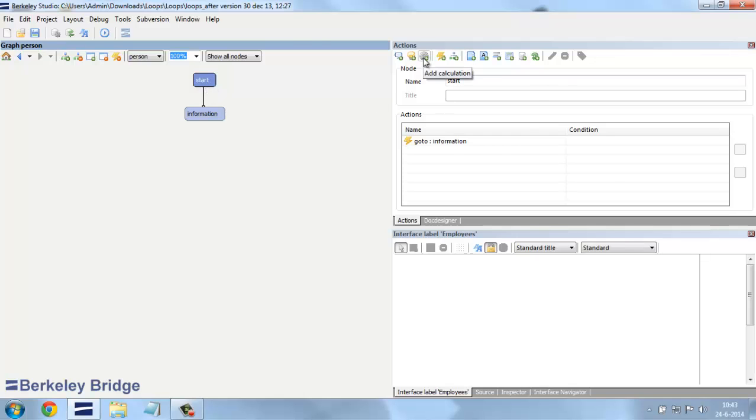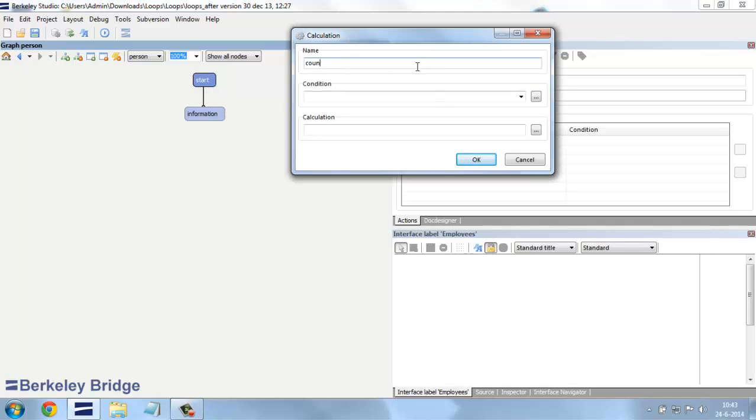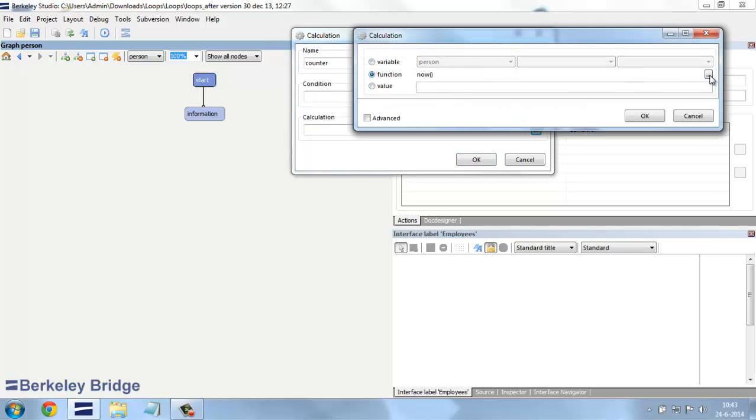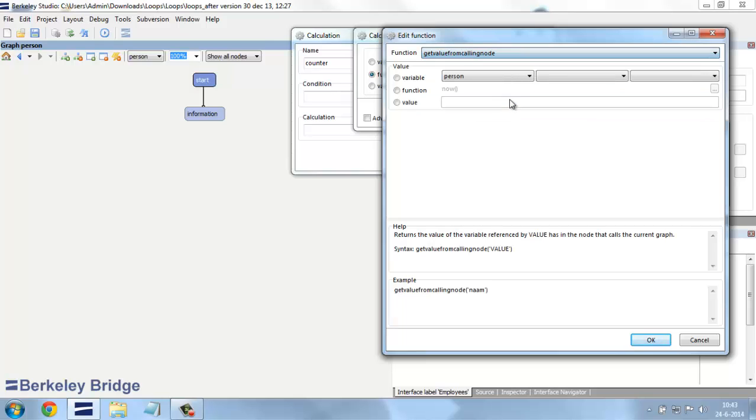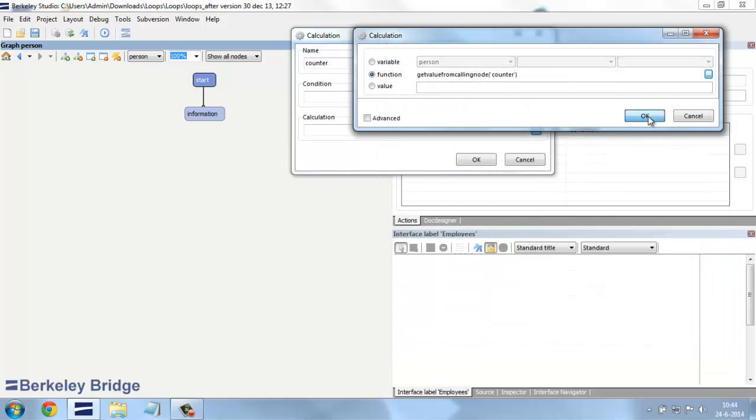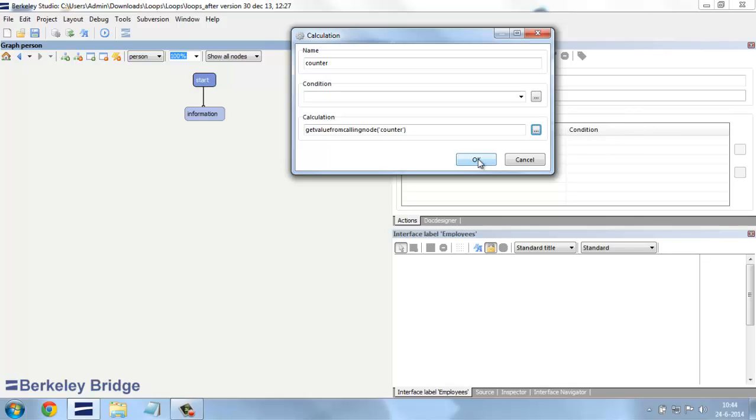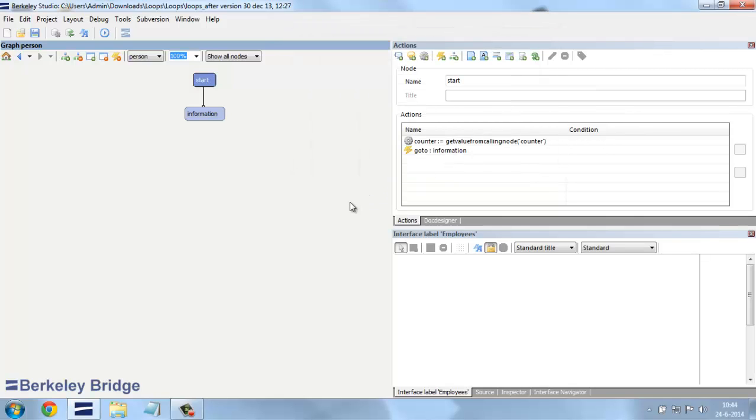Here, I'm going to add a calculation that includes a function that was not covered in the previous videos on functions. The function I am adding is called getValueFromCallingNode, and I will make it retrieve from the variable counter. What this function does is that it takes the value from the counter that I made earlier and puts it into the calculation I am making now.